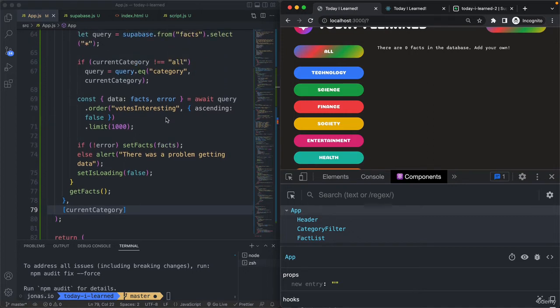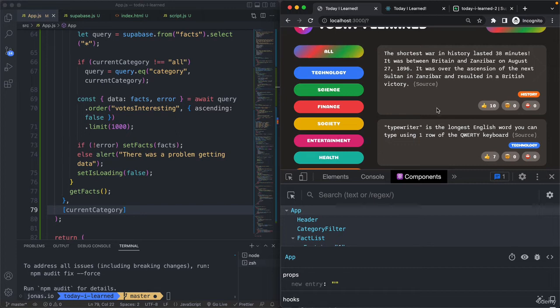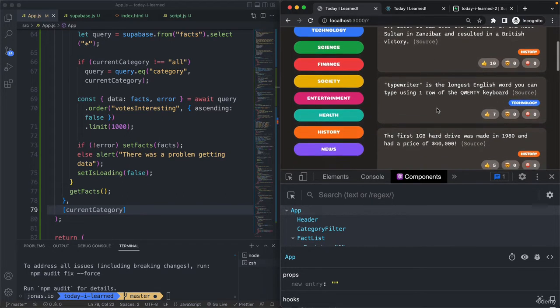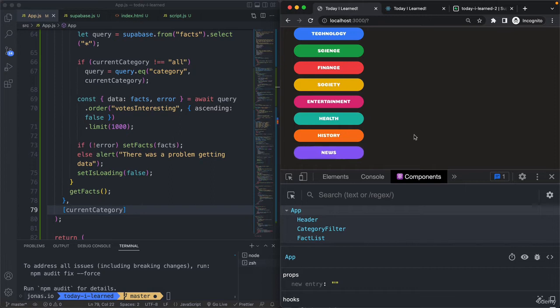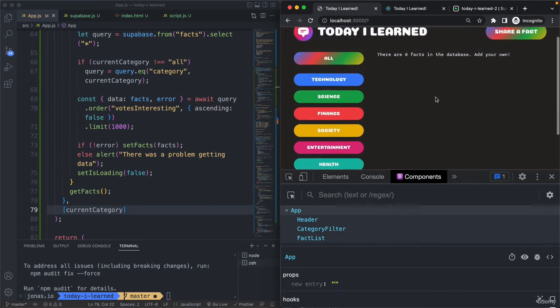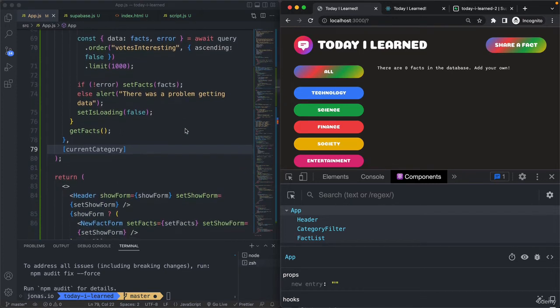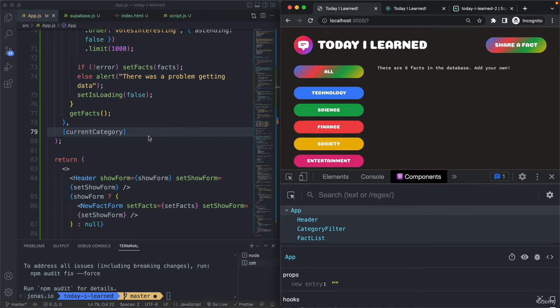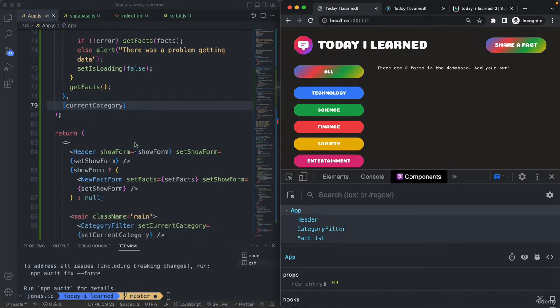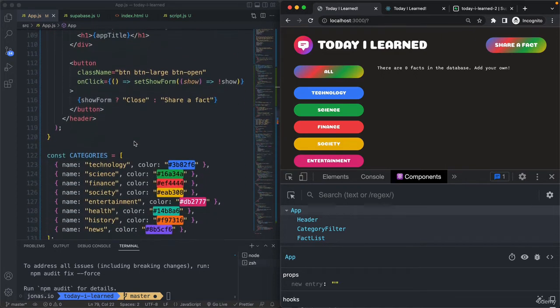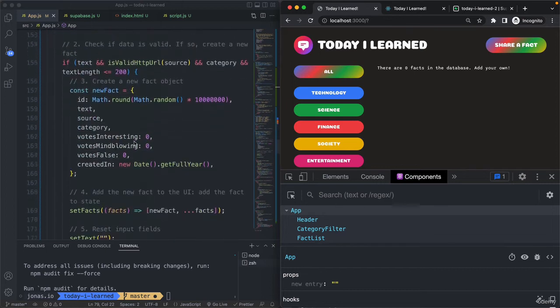Now this actually has the effect that sometimes we get this empty list here, basically. So before, when we were always loading all facts, there were always some facts. But now, for example, when we click here on news, there are no facts with that category. And so if that's the case, we want to display some other message here saying that. And so let's go to the component that actually displays this list. And when there are no elements in the facts, then we want to just display some kind of message.